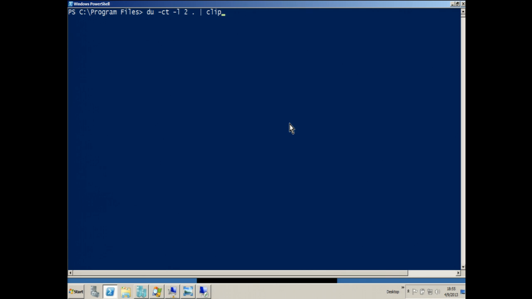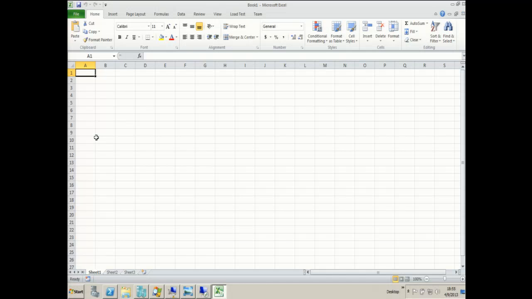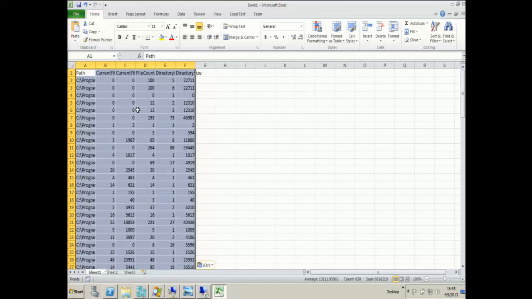So the output you saw, pipe it to clip, it's now in the clipboard. What can you do with that? With tab delimited particularly, okay, Excel.